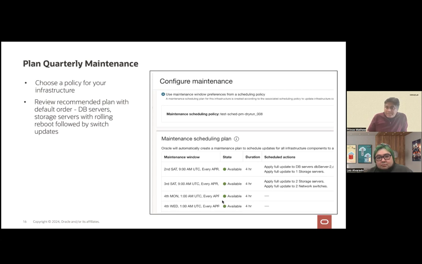If the windows are really small, you could be in a situation where the last window in your plan could be overloaded or oversubscribed with updates, because remember, Oracle, by compliance, is required to update all these components every quarter. So if your prior windows are smaller, the last window would maybe have more scheduled updates than the size or duration of the window. But that's step two, which is done for you after you attach the policy.